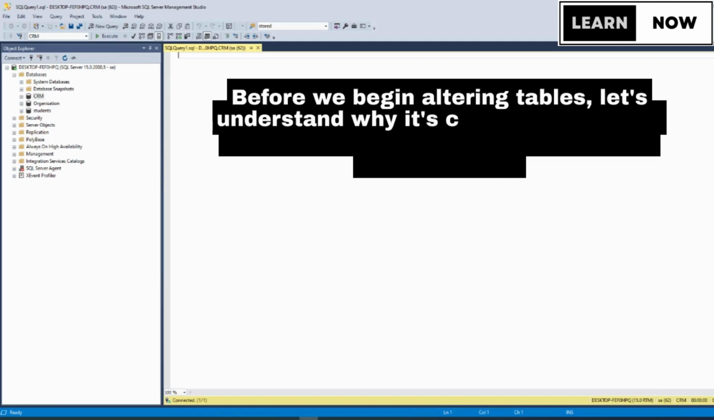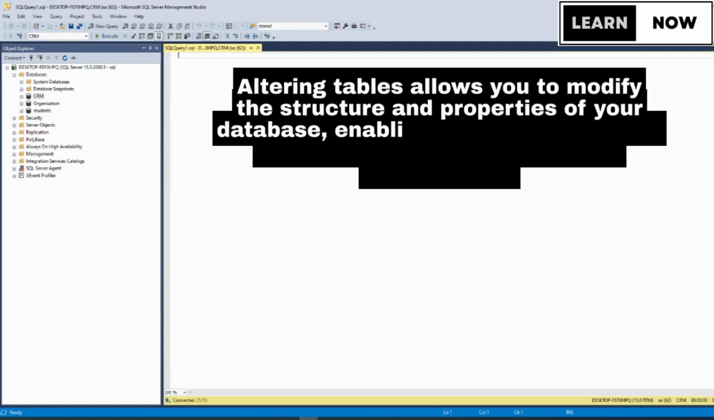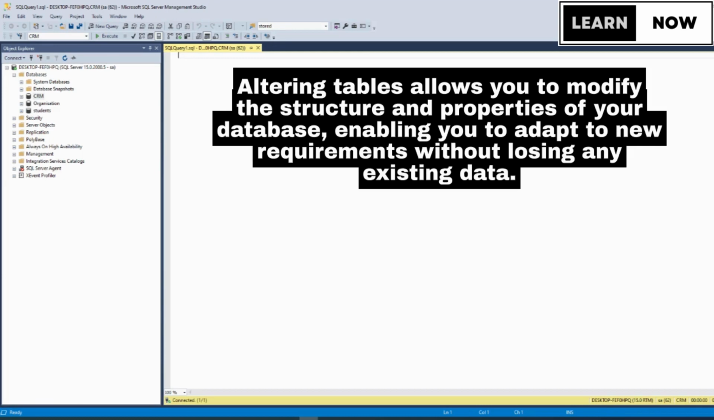Before we begin altering tables, let's understand why it's crucial in database management. As your data evolves, so do your needs. Altering tables allows you to modify the structure and properties of your database, enabling you to adapt to new requirements without losing any existing data.